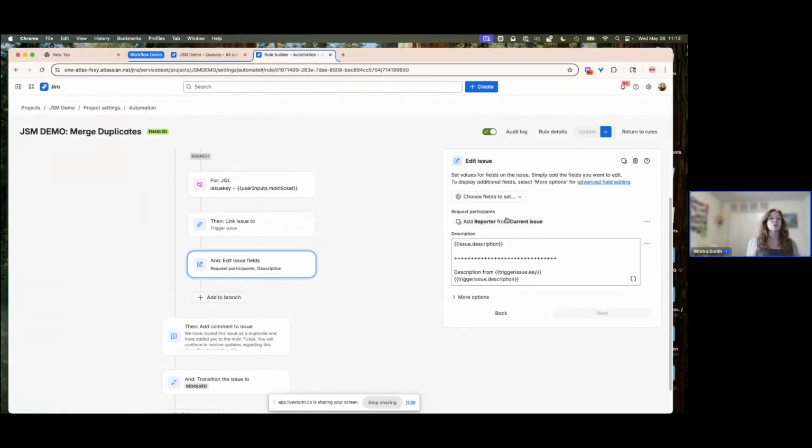And then we've chosen to set the reporter, or add the reporter to the current issue for the request participants. That's so they get updates. And then we've put in here using some smart values the issue description of the main ticket. And then underneath it, we've put the description from the trigger issue, which would have been the duplicate ticket, and that description. So it's going to add it to the description of the main ticket.